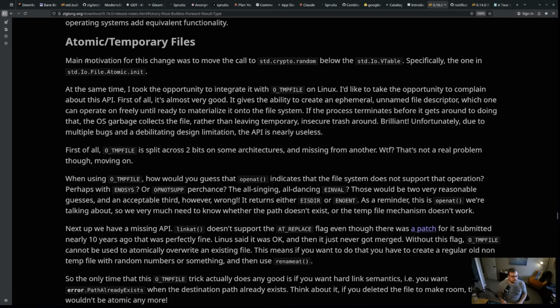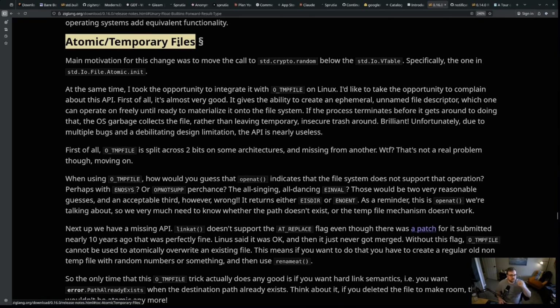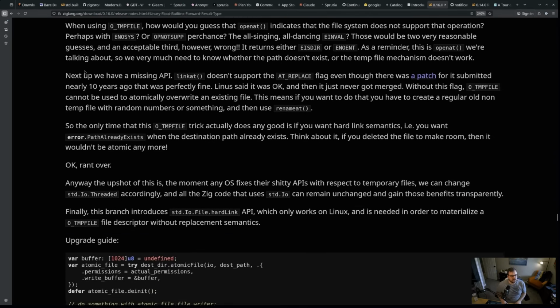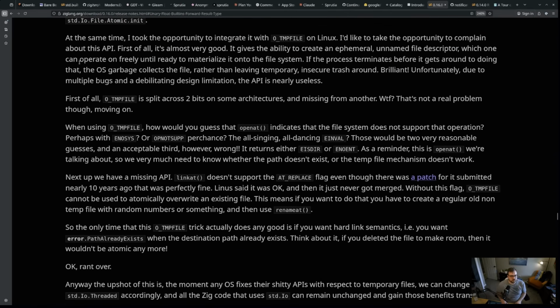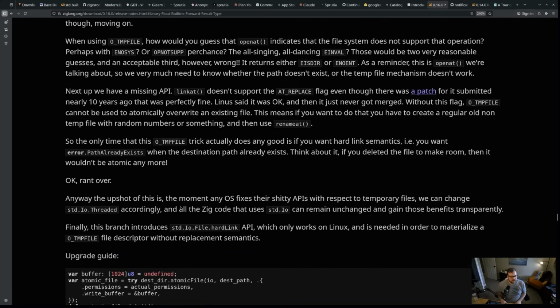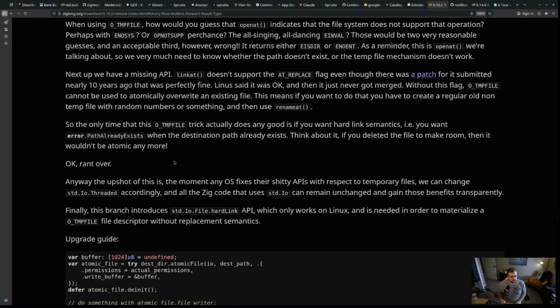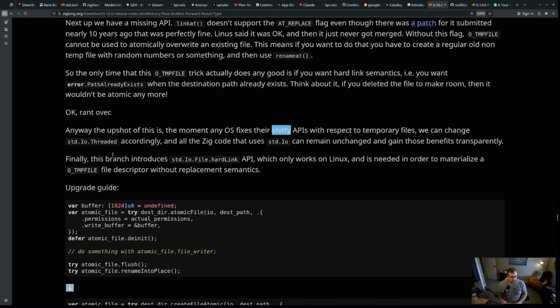Atomic and temporary files. I'm going to skip this. If this is something that seems interesting to you because you're doing crypto related things, my suggestion would be to read through this. I can read this to you, I suppose, but as for pointing out anything that I think is important, and trying really hard to not say things that get me demonetized, I will skip this.